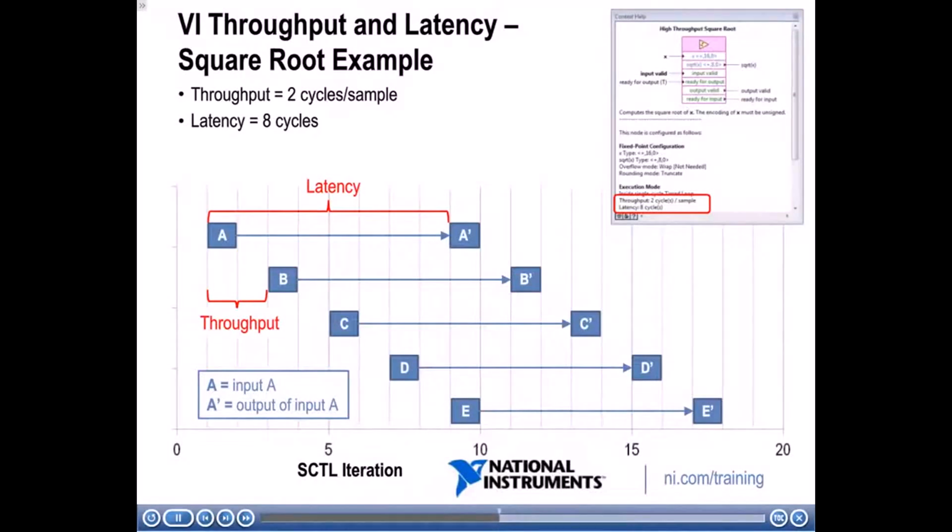If we're looking at the throughput, notice that this function is able to accept a new input every 2 cycles. In iteration 1, it was able to get A, and then iteration 3, it's able to read B, and then iteration 5, it's able to read C. That's what throughput is, how often this function will be able to accept a new input. But let's take a look at the latency and how that affects things. The latency is 8 cycles. Notice that we're reading in the input A at cycle number 1, and then at cycle number 9, 8 cycles later, we're outputting A prime, which is the output associated with our input A.